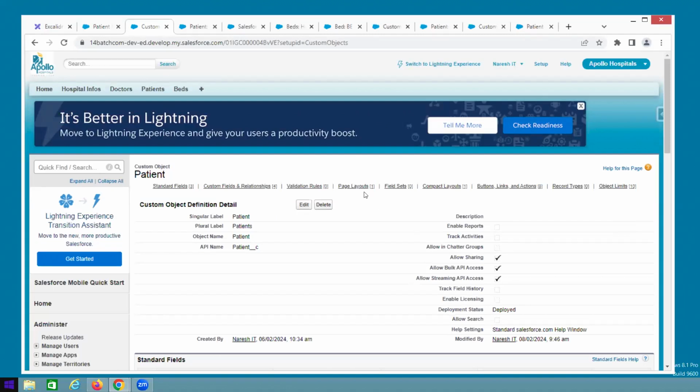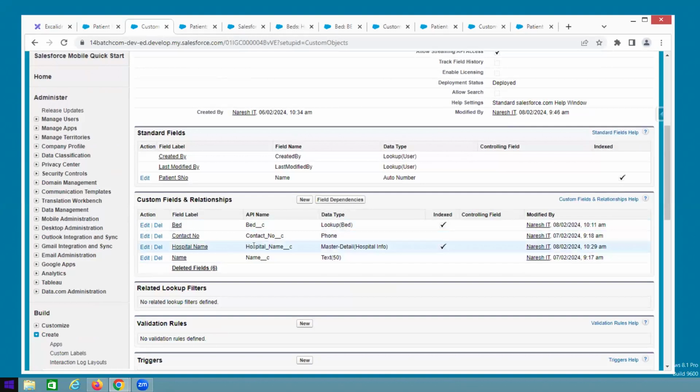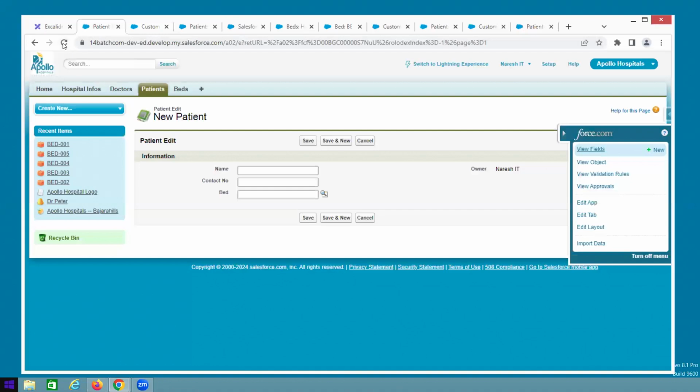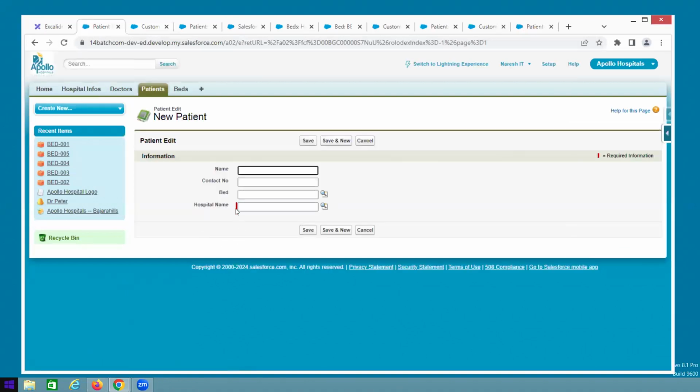Now see, it is checking the records. There are no records, then it is allowing. See, hospital name. What is that? Master detailed relationship to whom? Hospital. Now it is a mandatory relationship. We'll see. Mandatory.